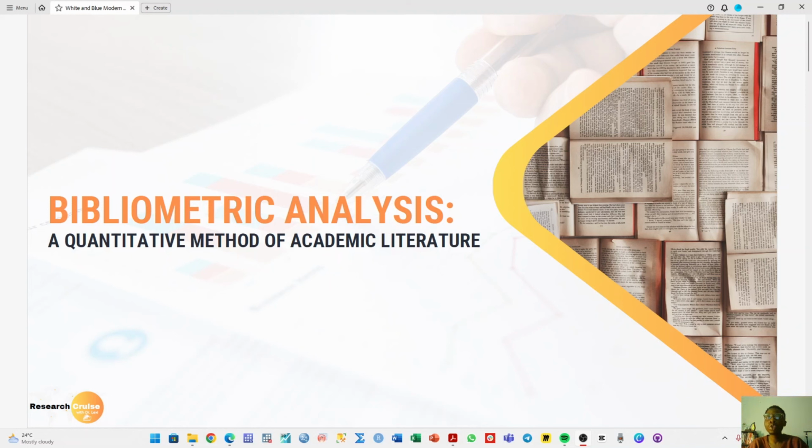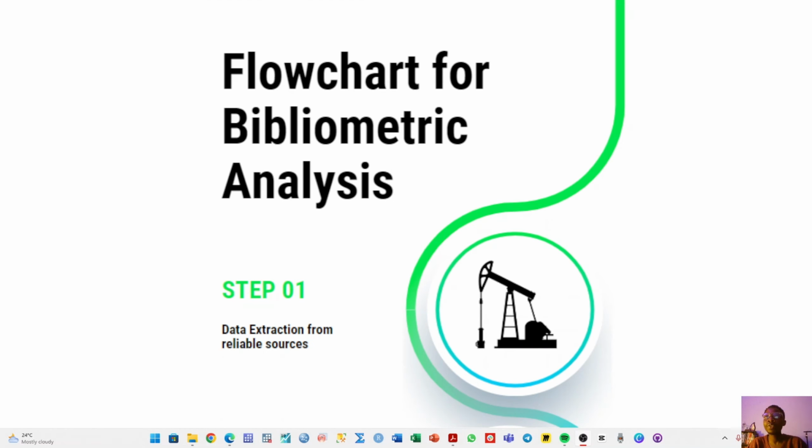So I'm going to run you through 5 steps to successfully carry out bibliometric analysis. I'm going to take you from the first step to the second, the third, the fourth, and to the fifth. So let's do it one by one. The first step is to extract data from reliable sources.